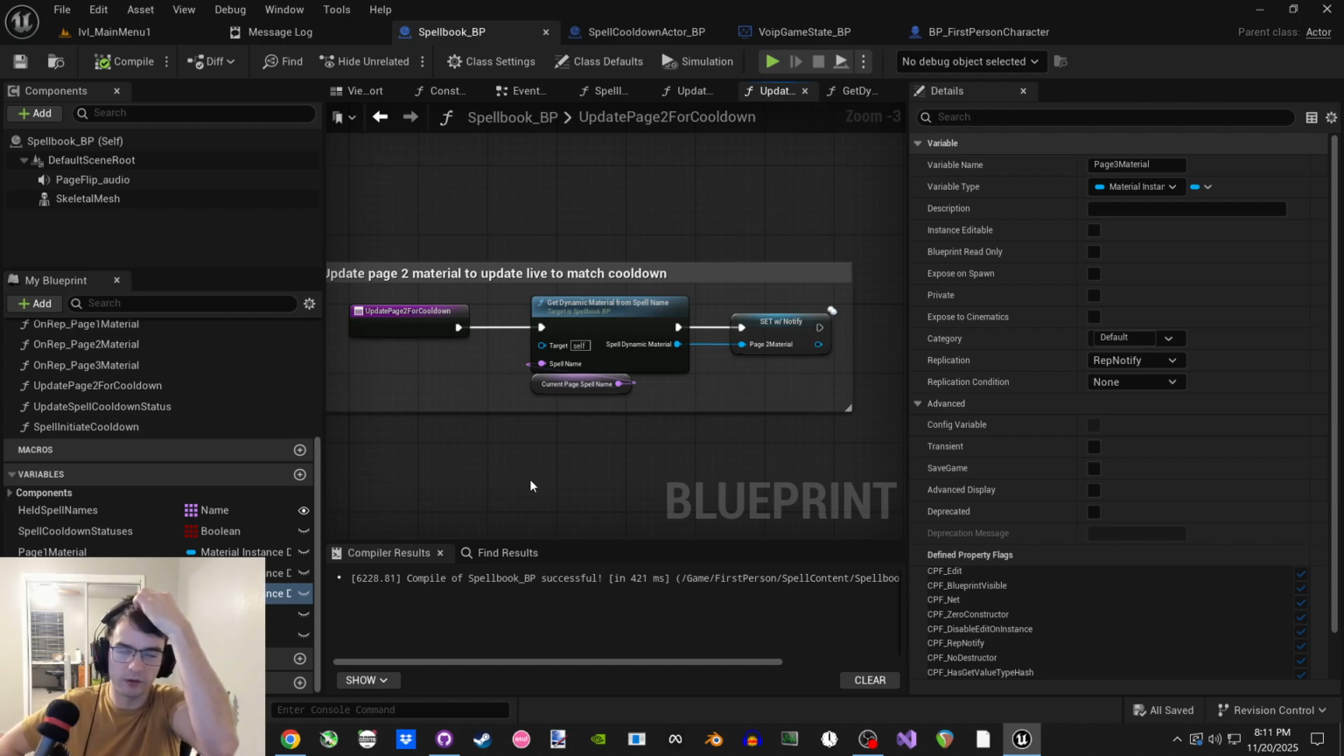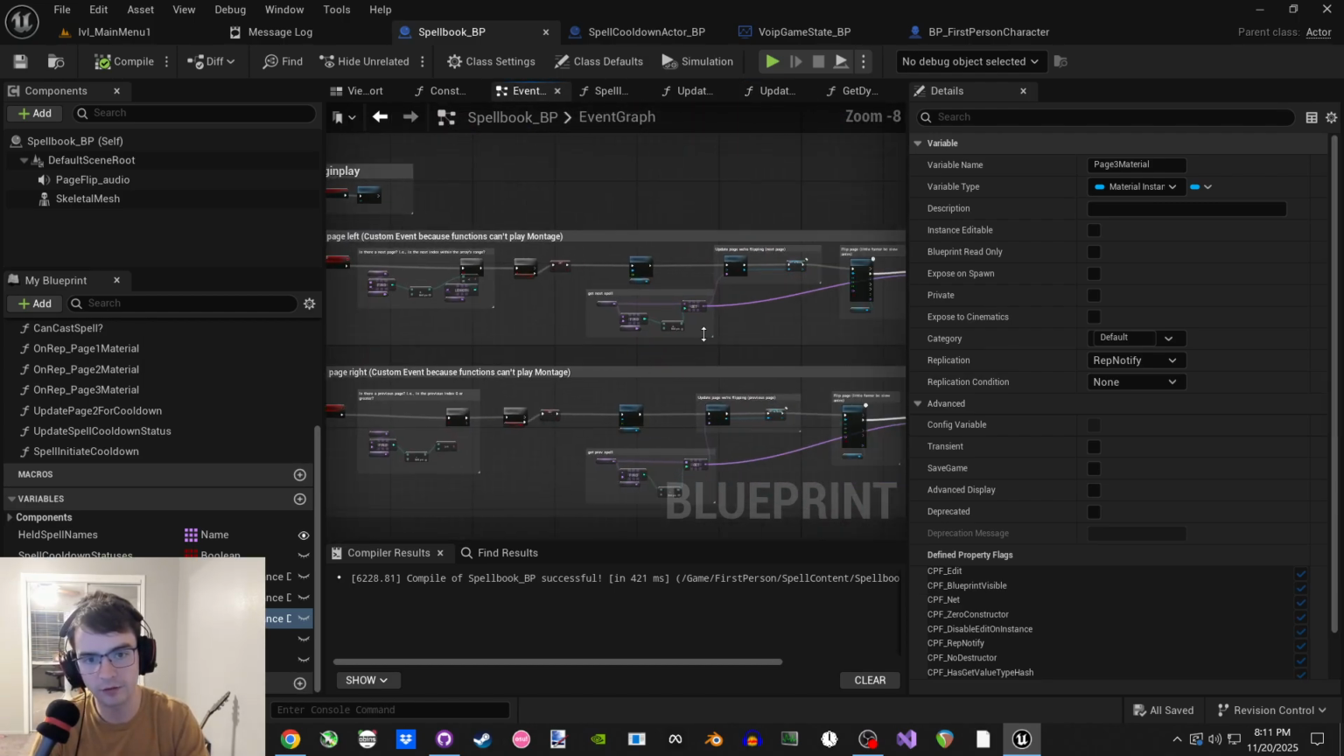The only issue here is this. I'm flipping pages right here before the page is fully flipped over. This spell was on cooldown and is no longer on cooldown. Or I cast a spell mid-page flip and this spell was not on cooldown and now it is because I just cast it. And it won't update until the page flip finishes, because when the page flip finishes, we automatically update this page.